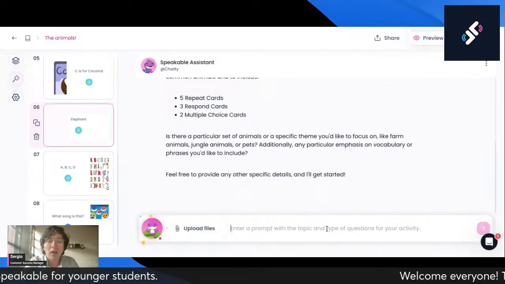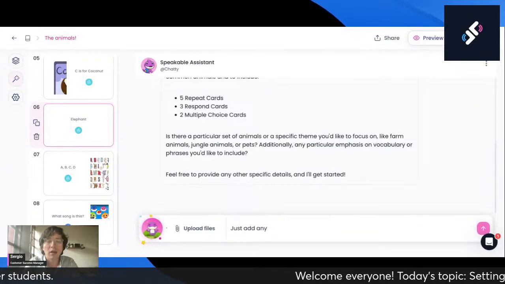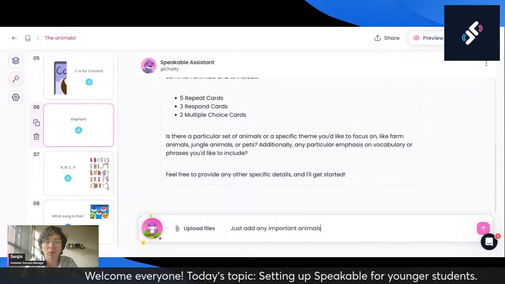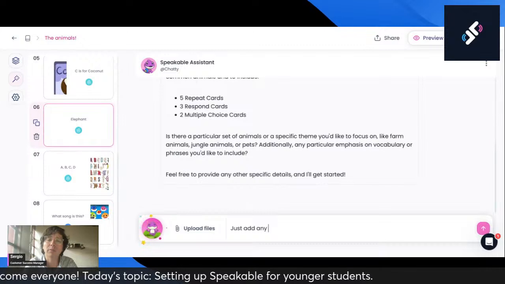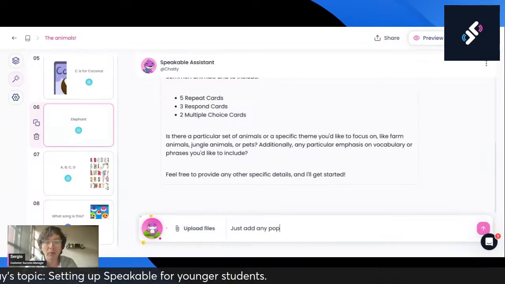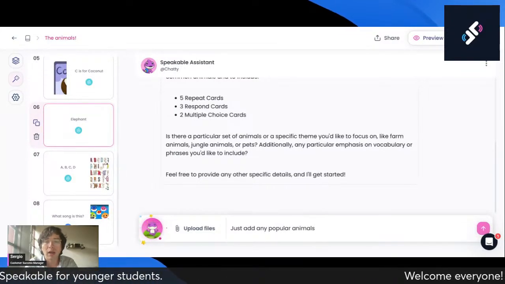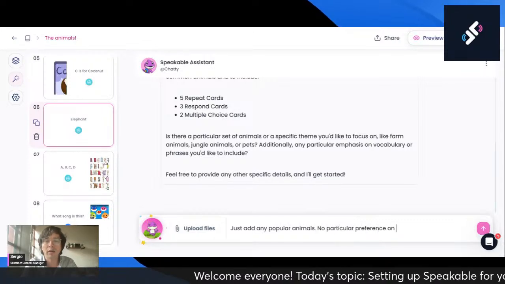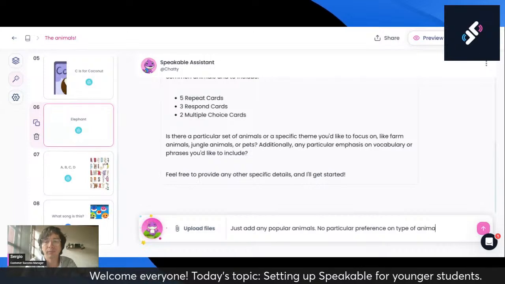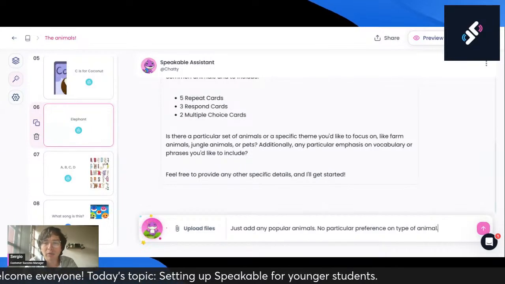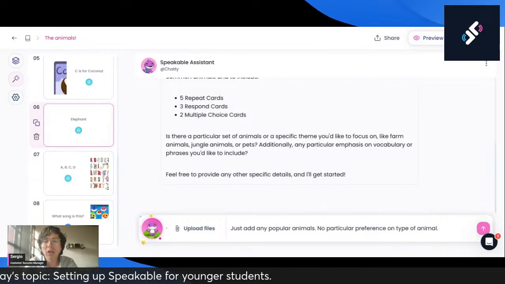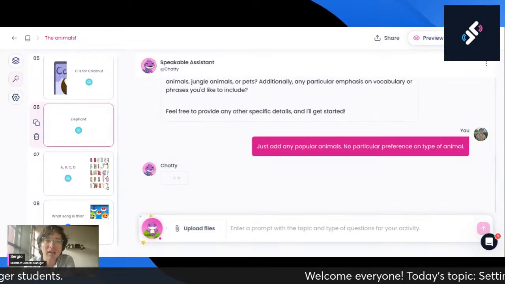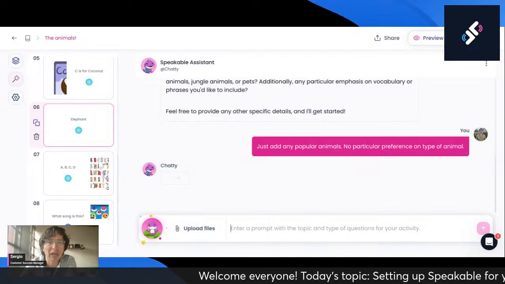So I'm going to say, just add any important animals, or let's say famous. No, what should we say? Not important, but any popular animals. Any popular animals. No particular preference on type of animal. What else? Any particular emphasis on vocabulary? No, I'm just going to say this. No particular vocabulary that I would like to add. This should be a very basic activity to begin with.